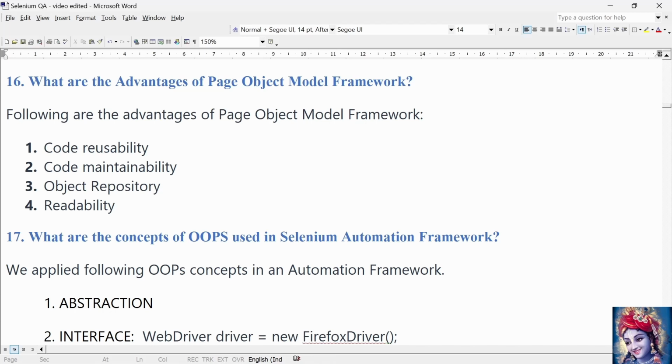There is a clear separation between the test code and the page specific code such as locator and layout, which makes it easy to maintain the code. We need to change only page object classes whenever there is a change in the UI. It enhances test maintenance and reduces the code duplication.